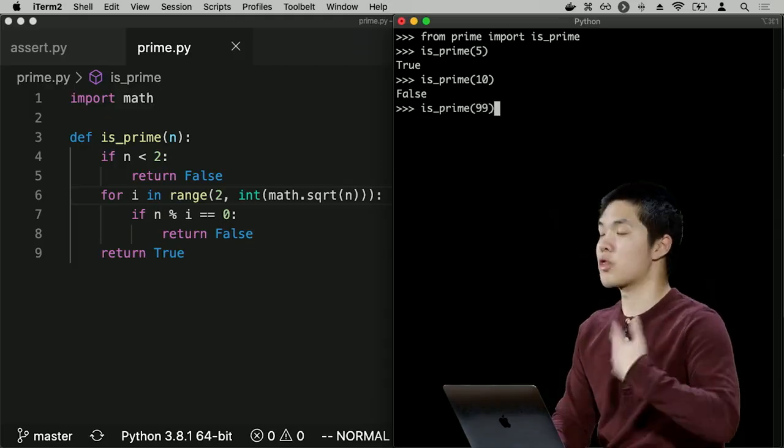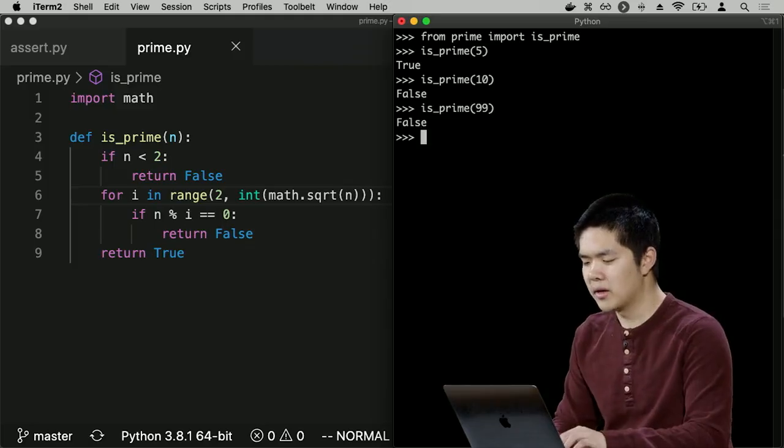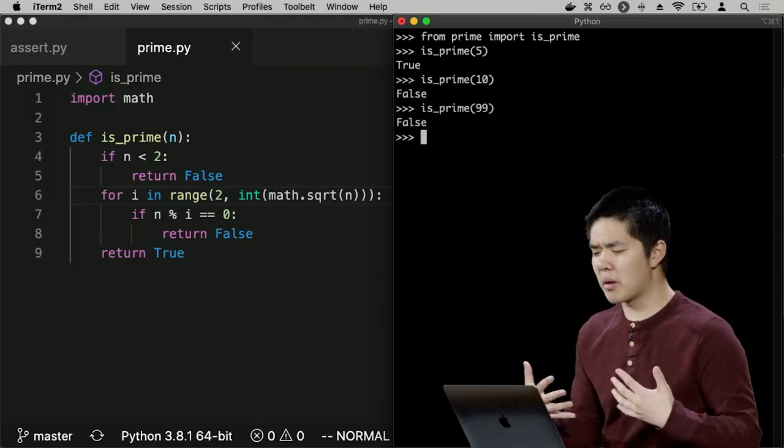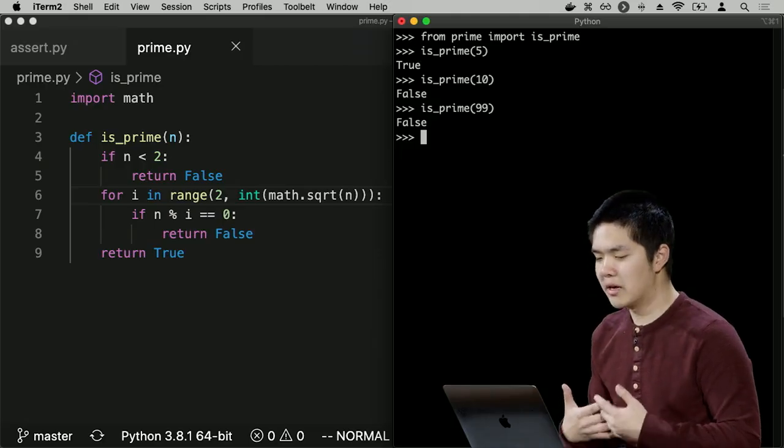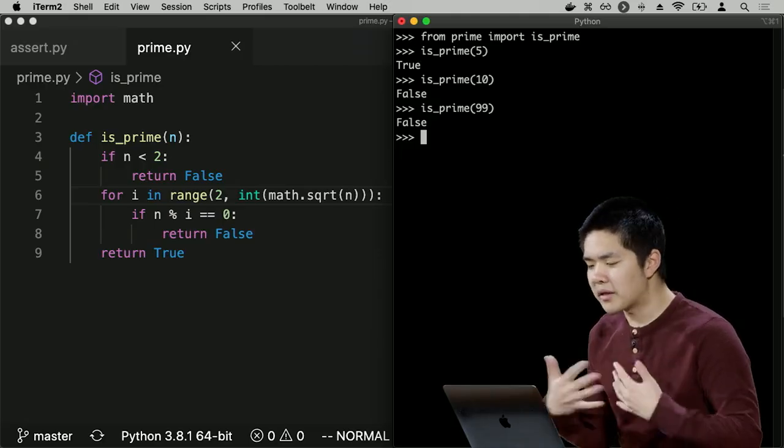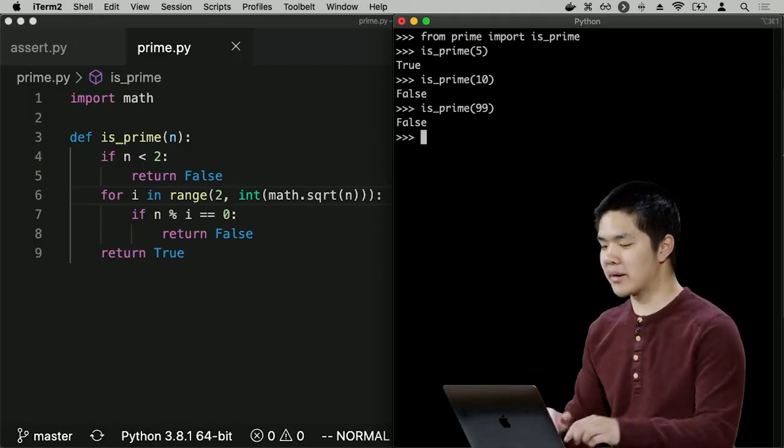That's not prime, because 3, for example, is a multiple of that. All right, false, so that's good. This seems to be working. And I could, in the interpreter, test this function to make sure that it works the way I would want it to work. But let's now see some other ways that I might go about testing it.